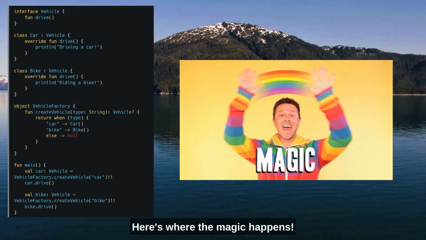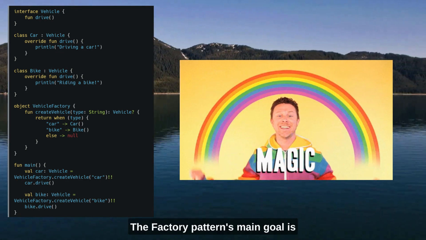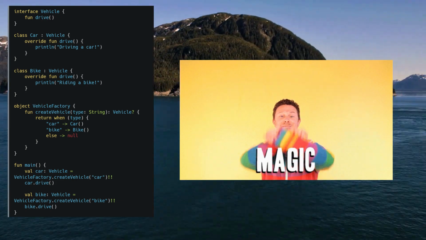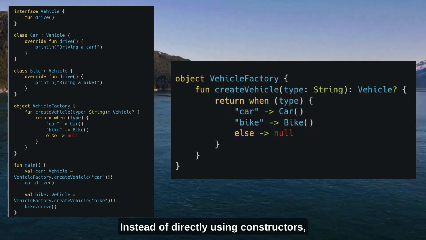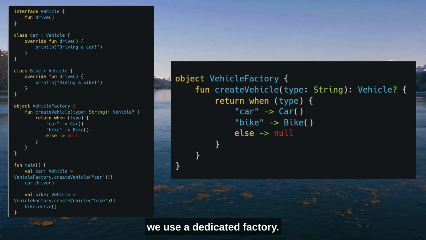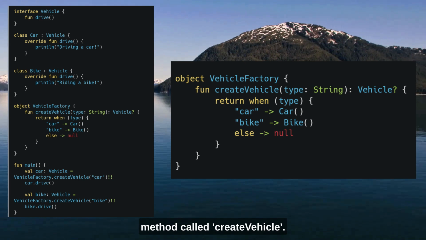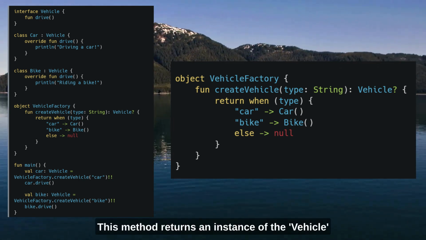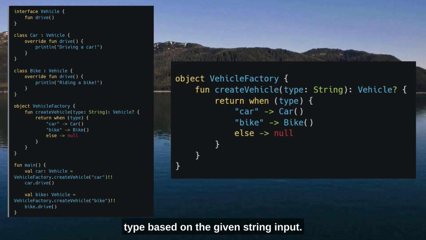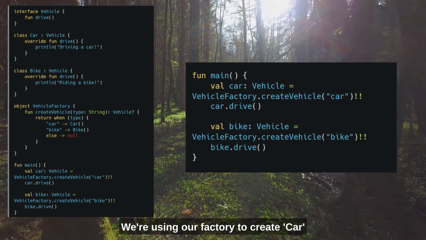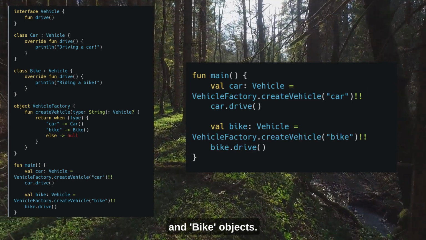Here's where the magic happens. The factory pattern's main goal is to abstract the creation of objects. Instead of directly using constructors, we use a dedicated factory. The vehicle factory provides a method called createVehicle. This method returns an instance of the vehicle type based on the given string input. We're using our factory to create car and bike objects.